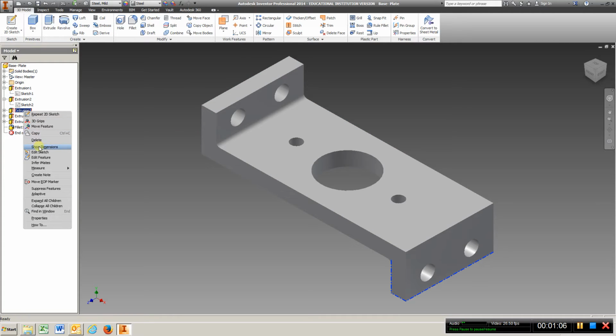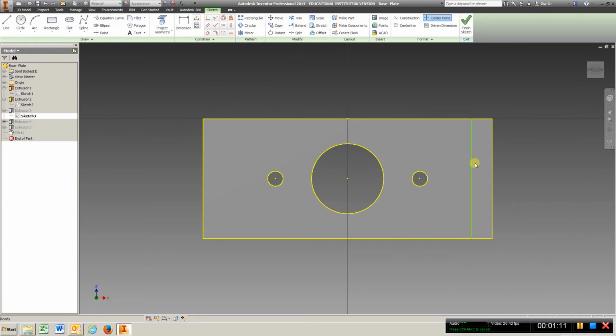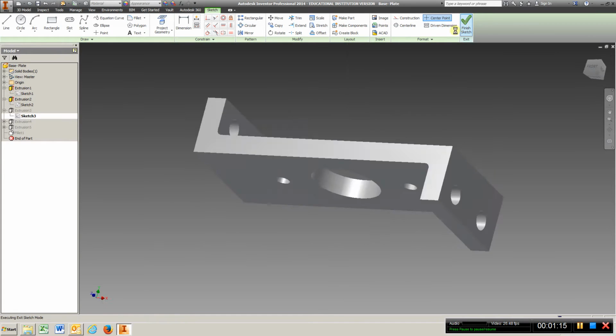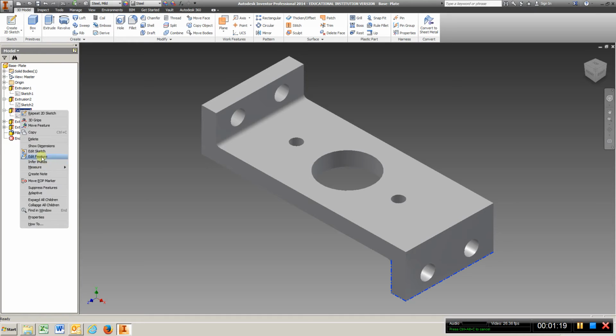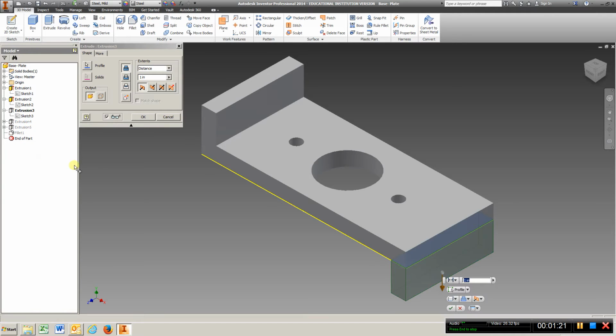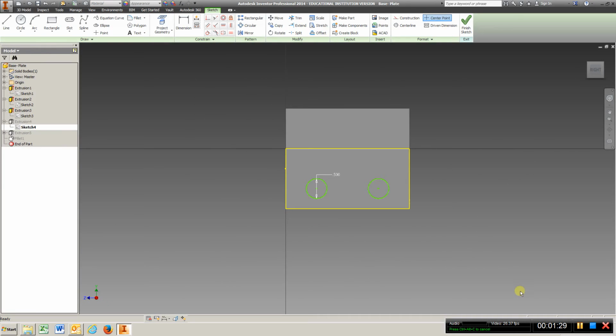You're going to do the same thing. Edit sketch. Put the same rectangle on. Half inch thick. Finish. Come here. Extrude it 1 inch down. Okay. Edit sketch. Drop these two holes in.